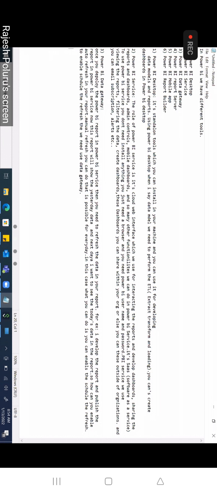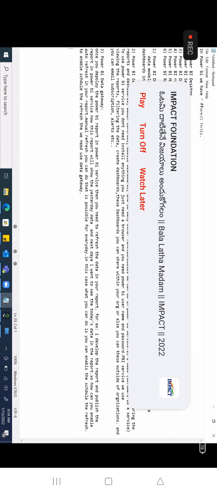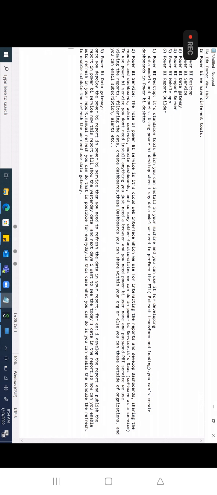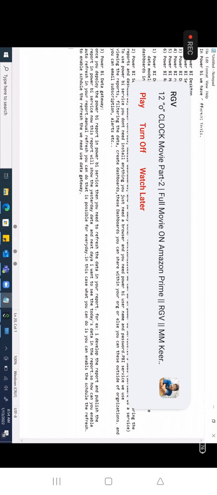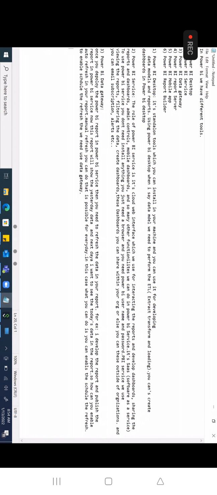So gateway is a bridge between source and the Power BI service. For example, the source can be Excel or SQL or Microsoft Azure or any source. Gateway, you can transfer data from on-premises to cloud. Yeah, exactly.